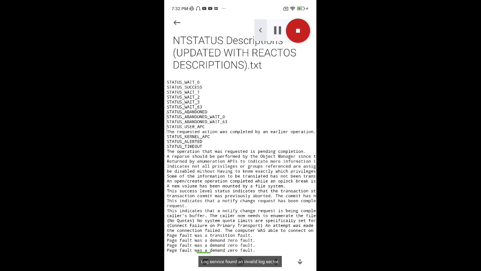Log service found an invalid log sector. Log service encountered a log sector with invalid block parity. Log service encountered a remapped log sector. Log service encountered a partial or incomplete log block. Log service encountered an attempt to access data outside the active log range. Log service user log marshalling buffers are exhausted. Log service encountered an attempt read from a marshalling area with an invalid read context.